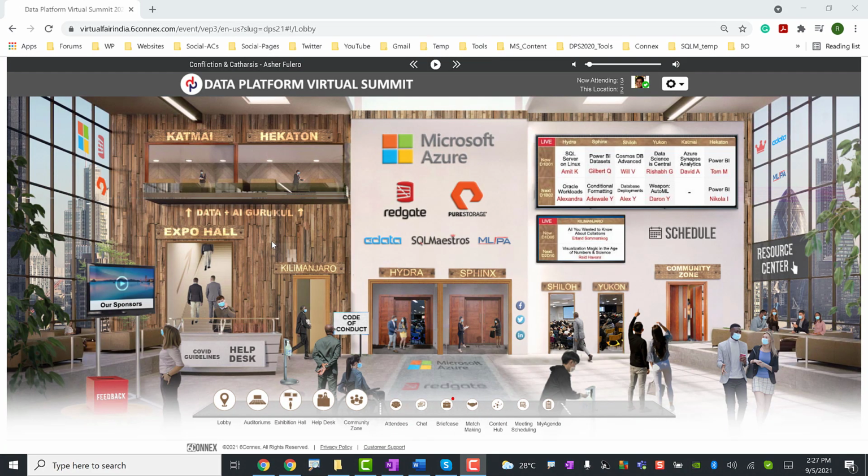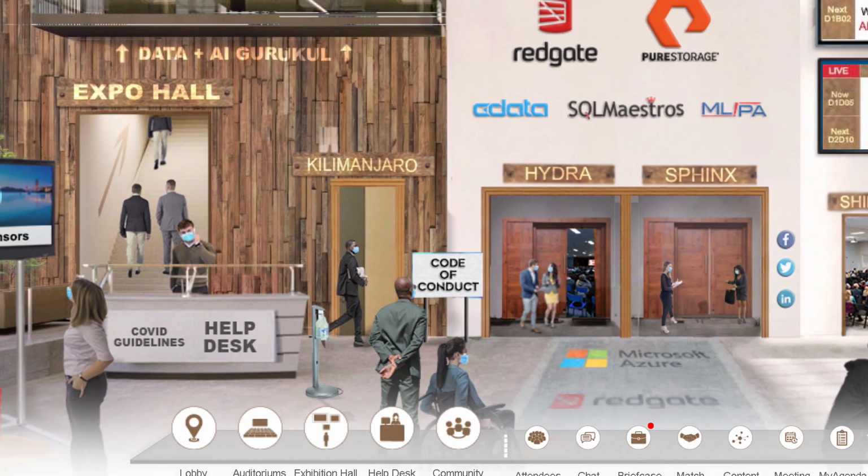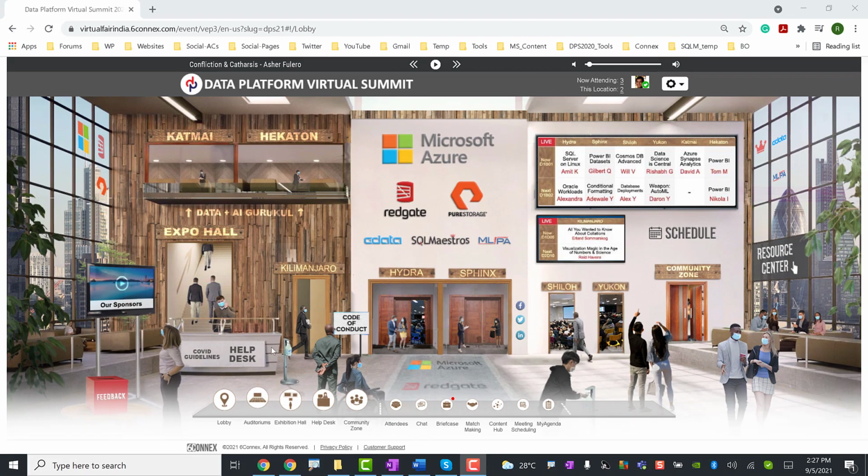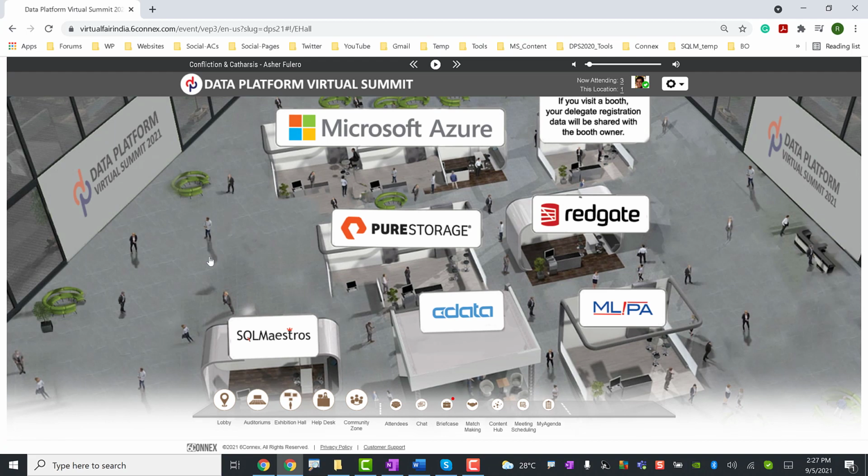Now let's jump over to the Expo Hall. Either you can use the toolbar icon here, Exhibition Hall, or just walk over from here. Either way, let's click and move over to the Exhibition Hall. First things first, we are very grateful and thankful to our sponsors and exhibitors. They have helped make DPS 2021 free for the worldwide data community. So special thanks to Microsoft Azure, Pure Storage, Redgate, SQL Maestros, CData, and MLPA. Remember and take note, if you visit a booth, your delegate registration data will be shared with the booth owner. We don't mind that. You can always unsubscribe if you find the content irrelevant.